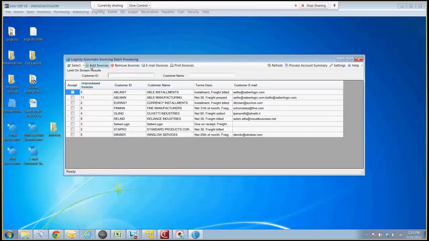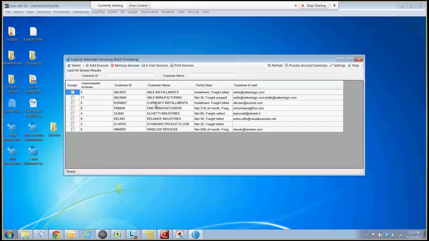We also have these add and remove invoices buttons. So you're going to have things that might show up in this queue here that you just don't want to process. Maybe this one here, I know this is for my company, so it's some sort of internal deal, so I don't need to have anything emailed or printed. I might just select that and hit remove, and that just marks it in the table that we don't need to worry about those invoices.